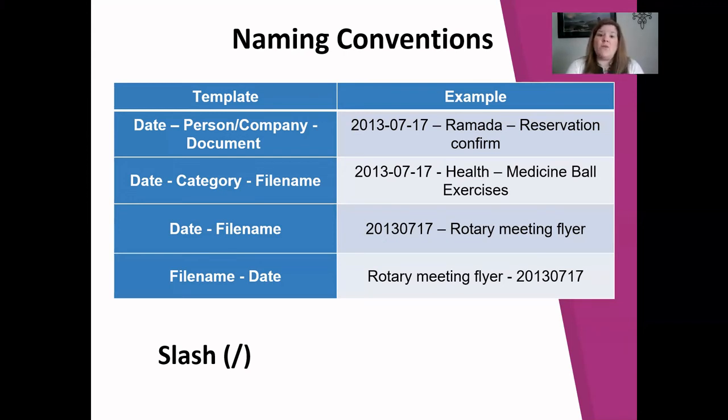And you can either use dashes, or you can use periods, or you can use no punctuation at all. You can see here at the bottom the slash. Unfortunately, most computer programs will not accept that. So as I said before, use a dash or no punctuation. You can use periods in between, whatever makes the most sense for you.